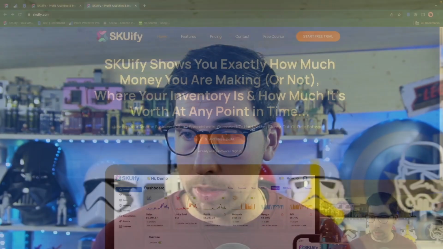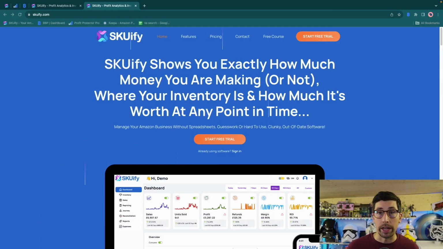The first thing we're going to do is move myself to the bottom right corner, because when we're showing a software, the best thing is actually seeing what it looks like. So we're going to go straight into the main page. This is what it looks like if you follow the link below in the description: simply skuify.com, and it comes from the people that created BuyBot Pro and also Profit Protector Pro. So you know that is something that's going to work well.